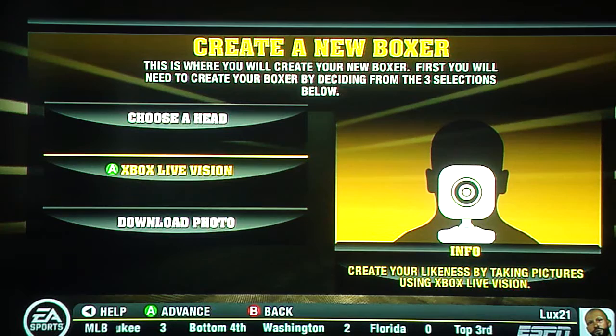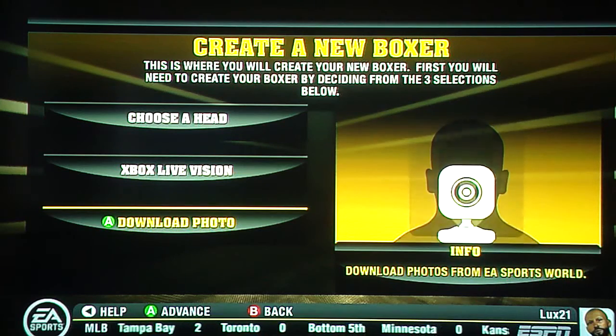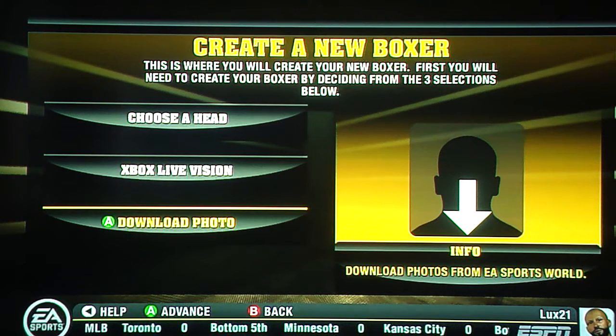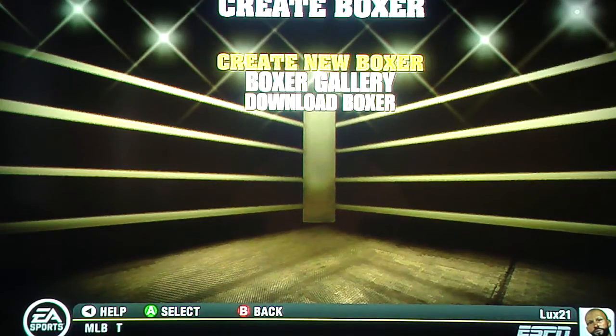I've put myself in the game too. Actually, I didn't use the Vision camera. I just took a photo and uploaded it to the EA website for the game. Download photo is where you go if you take a front picture and a side photo of your face and save it to the EA website. To get that picture on your boxer's face, you go to download photo, and it saves your information under your profile. You pull that photo and follow the on-screen menu options to get it set up. Alright, so that's if you want to create your boxer.